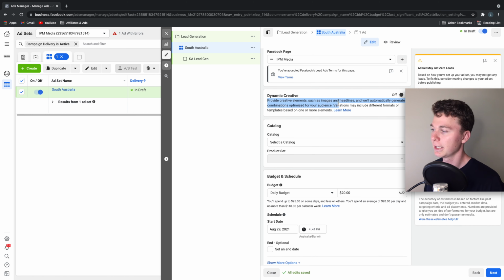Dynamic creative is similar to the A/B testing that we talked about earlier. This means you can put in 5 different headlines or 5 different images, and Facebook will rotate between them to find out what works best. So that's an interesting little tool if you want to spend more work up front, but get better results in the long run.